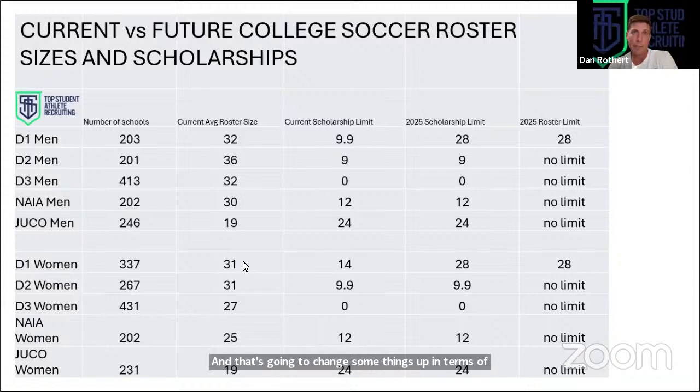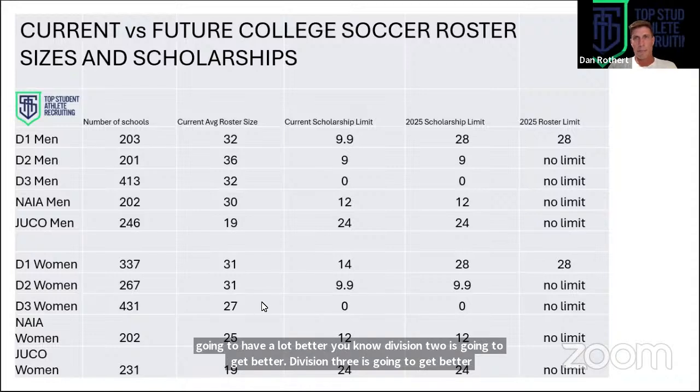It's the same thing on the women's side. There's currently an average of about 31 players on a women's roster. If they have to get down to 28, where are they going to go? They're going to go down to lower levels and fill roster spots there, and it's going to push players down, which means the level of soccer in college is going to go up. Division II is going to get better. Division III is going to get better. NAIA is going to get better. Junior college is going to get better.